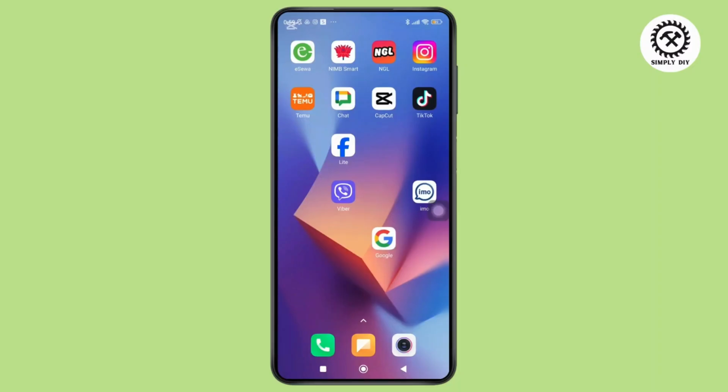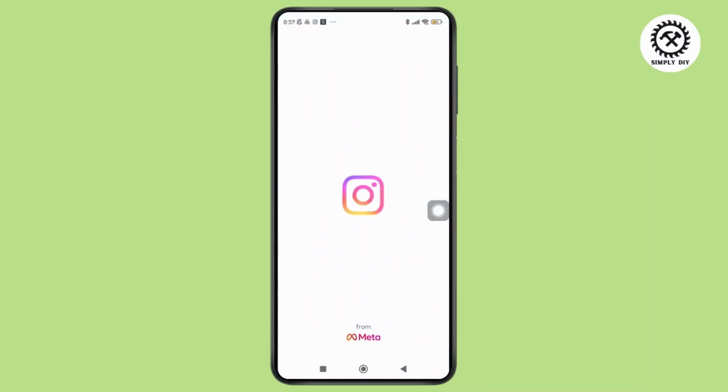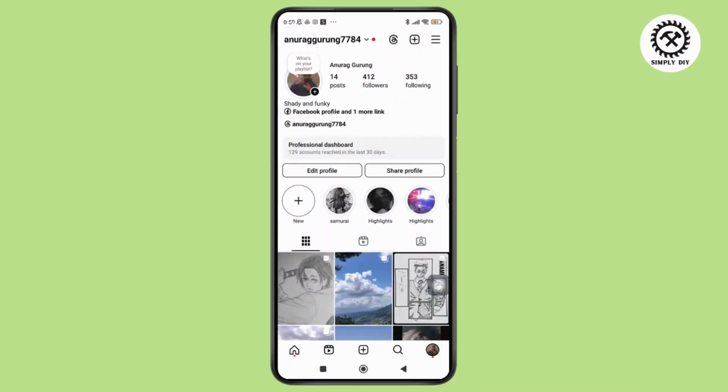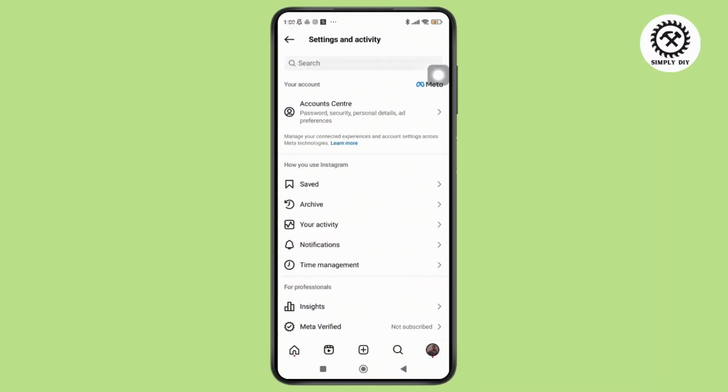So first things first, open the Instagram app on your phone and make sure that you're logged into your account. Once you are inside the app, simply tap on your profile icon at the bottom right corner of the screen. And once you are in your profile section, simply tap on the three dash icon shown in the top right corner of the screen. And after tapping on that, you'll be taken to the settings section.